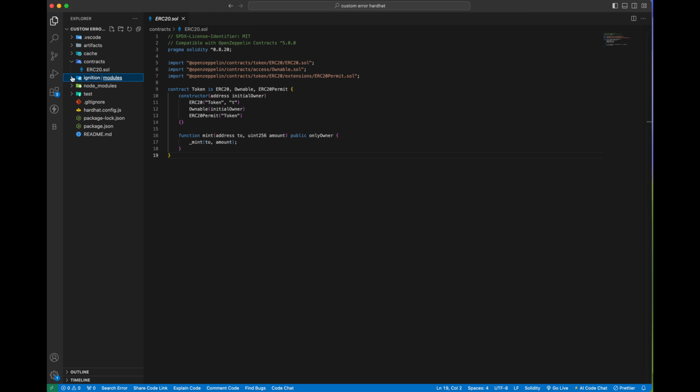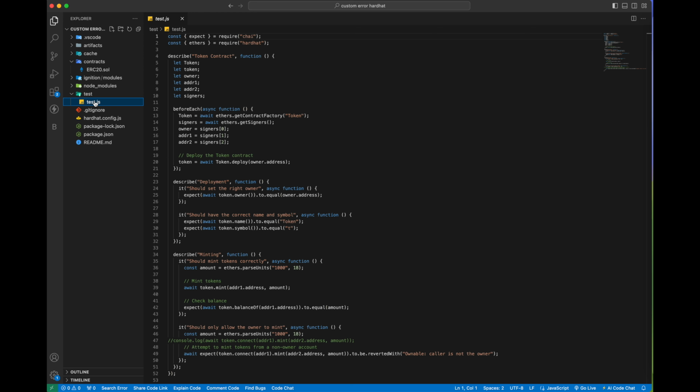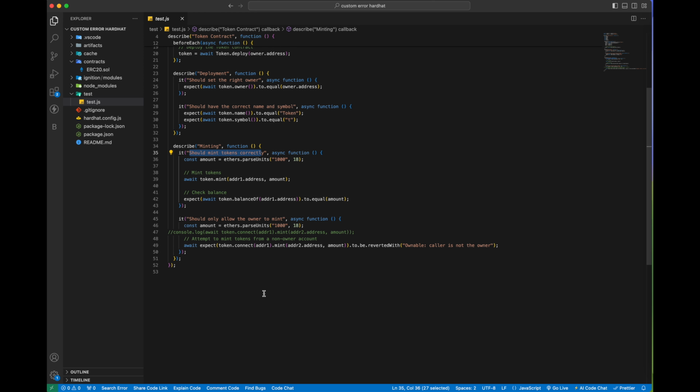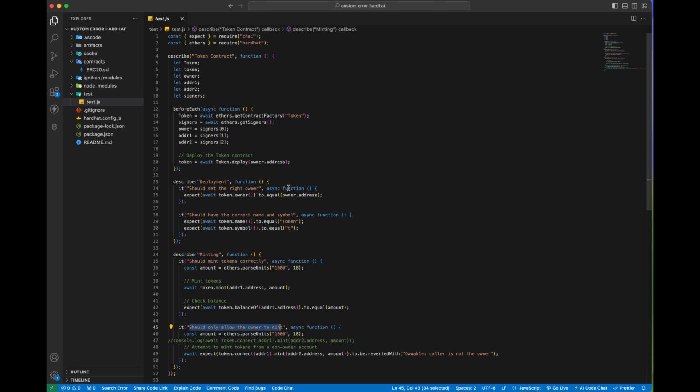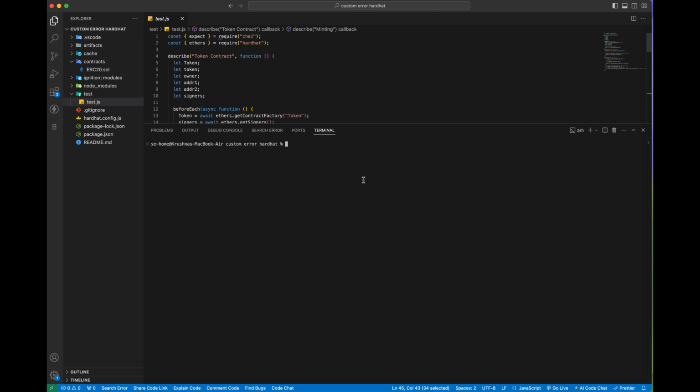This is the basic script file where you can write the deploy script. This is the test file. In this test file, I have written the basic test cases for the smart contract, like should set the right owner, should have a correct name and symbol, should mint the token correctly, and one more test case is should only allow the owner to mint tokens. Here we are using the Ownable library, so we have written a test case for that. It should allow only the owner to call this function.